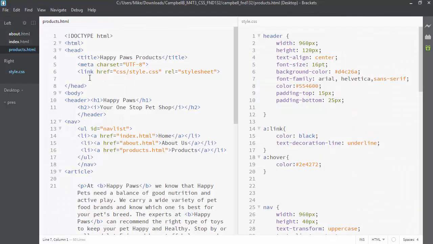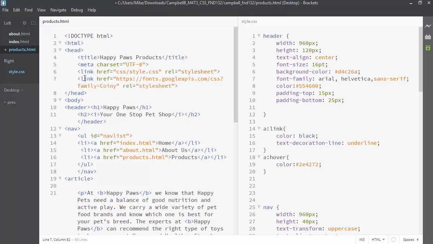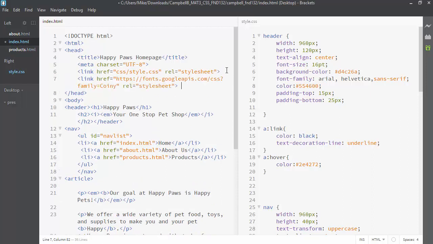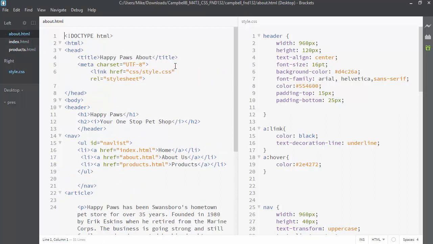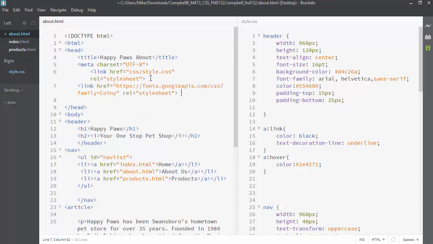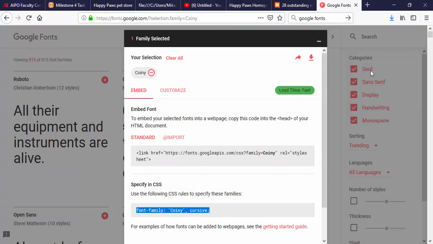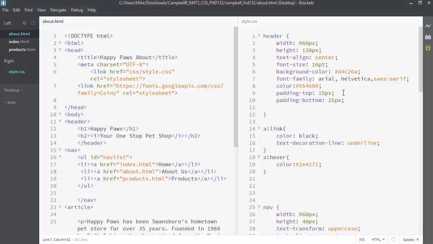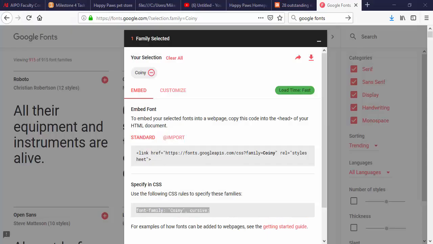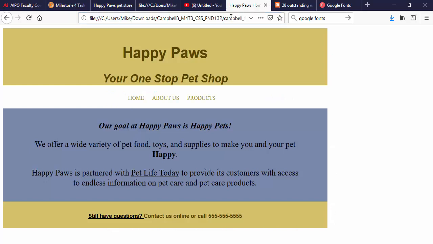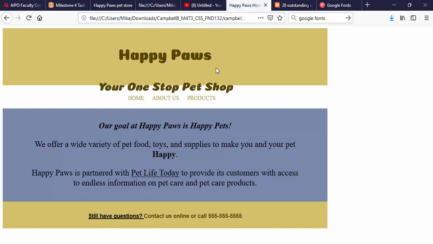So what I'll do is I'll add it right here on my style sheet or in my products page. Then I go to index and do the same thing, and about do the same thing. Okay. Now the other thing you do is you take this font-family and you've got to copy that over. And so here you have Helvetica. So for the header section, I'm going to paste that as this one. Now when I refresh and I come back over, you see how that works?